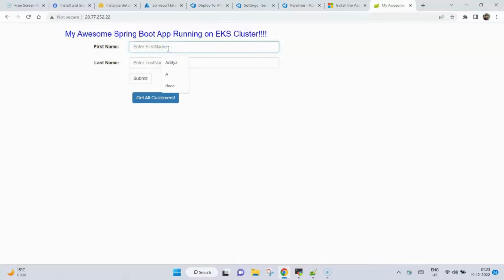This is very interesting. If I click on submit, successful. Any name you can provide, submit, and get all customers. Yeah, so okay, this says EKS cluster, but this is written because this particular repository is not mine. I just took it from GitHub. But as you can see, it is just working fine.